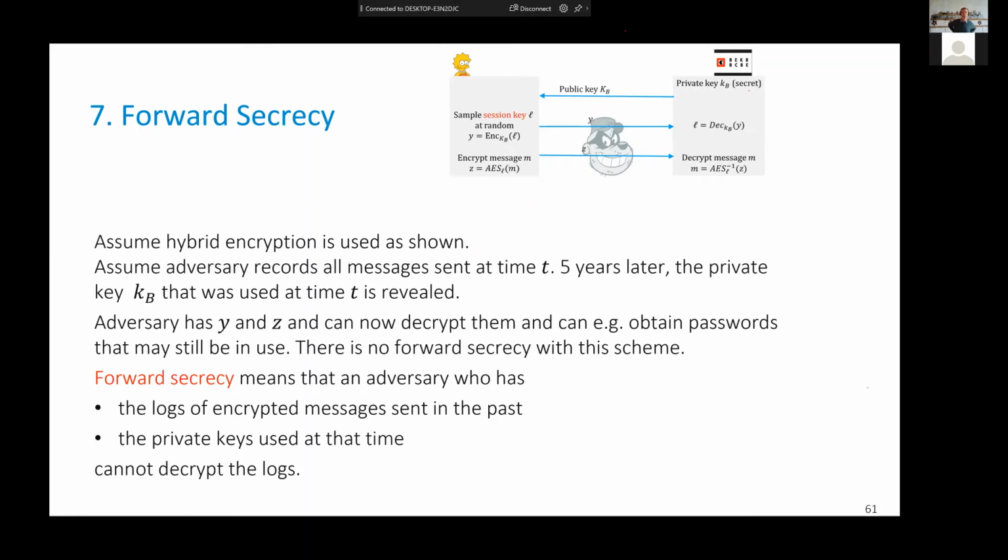The last topic we need to see is forward secrecy. Most cryptographic systems today use something a little more complicated than what we've seen, which is called forward secrecy. What is the problem?